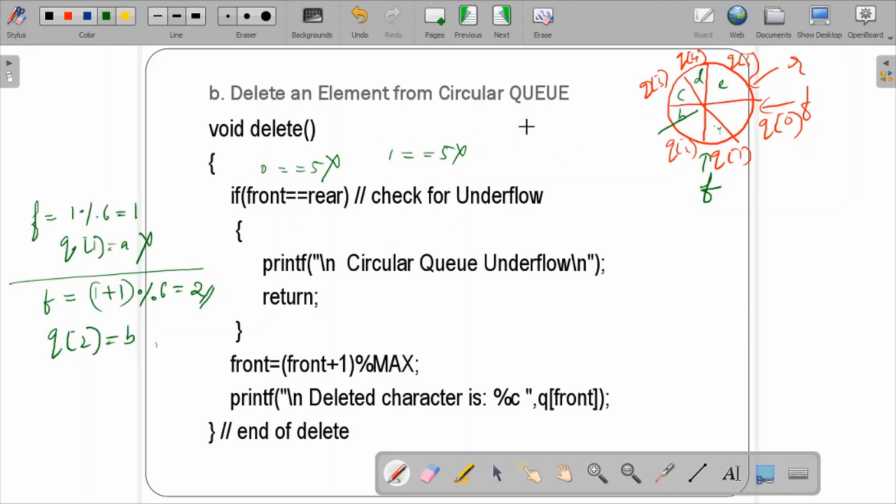So again, if you want to delete C, you'll check whether 2 is equal to 5. It is not equal to 5, so it will come over here. Front will be nothing but (2 plus 1) modulus 6, so it will be 3. Whatever is there in Q of 3 is C, so that will be deleted. So C is also deleted.